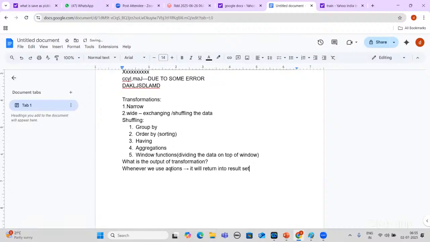Until and unless an action has been triggered, the transformation is not going to work. That is one part. Another part is, whenever we use actions, suppose I use the collect action, then it will return a result set. What is a result set? Like a variable or collection. You will get a variable or a collection.